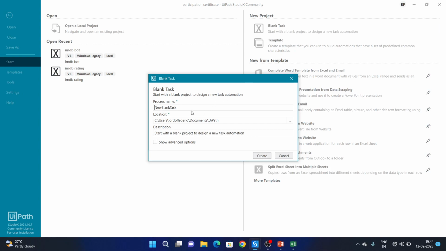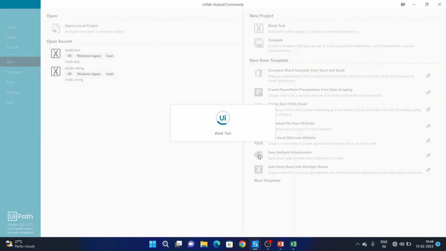just create a blank task first. Let us name the task as participation certificates. Let me just copy this first name and replace it with the descriptions, and let us just create the task.